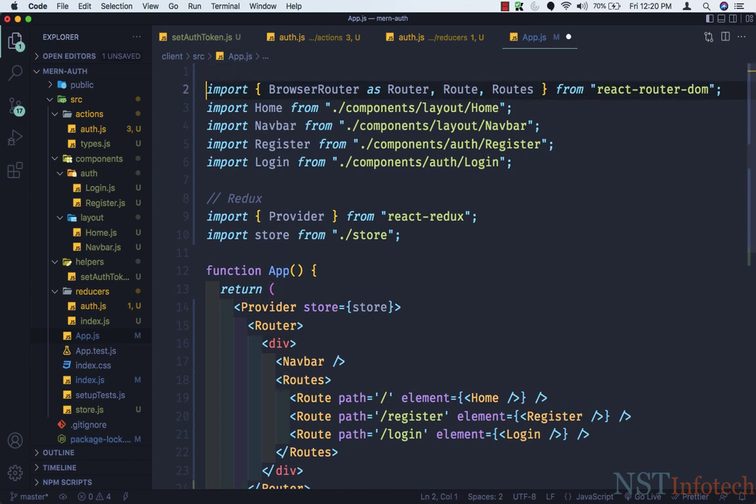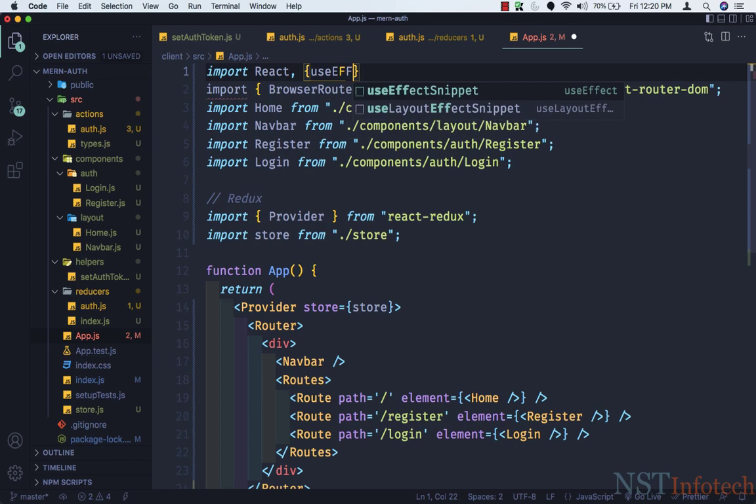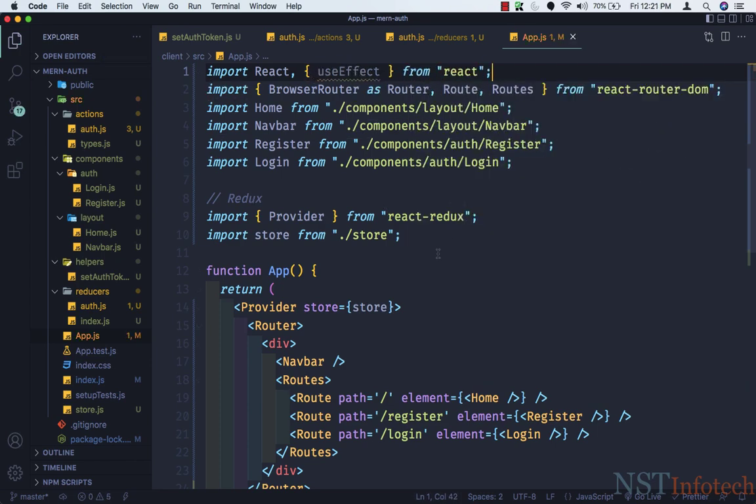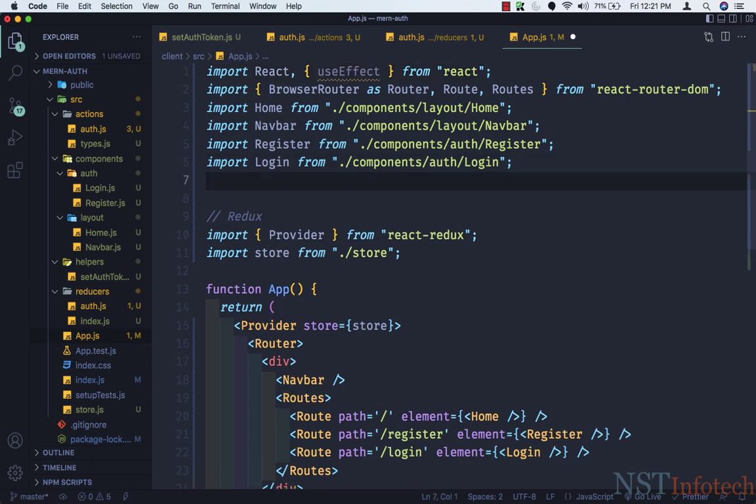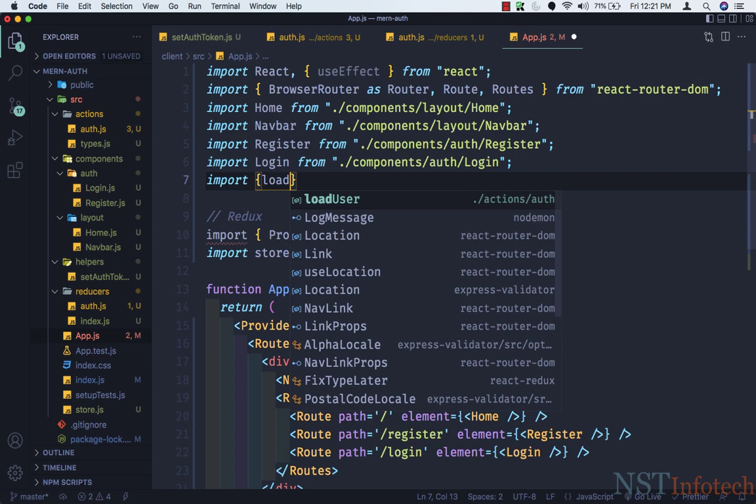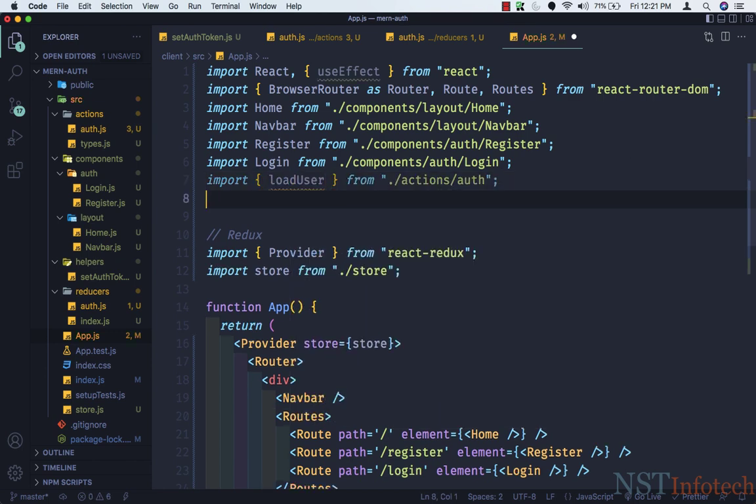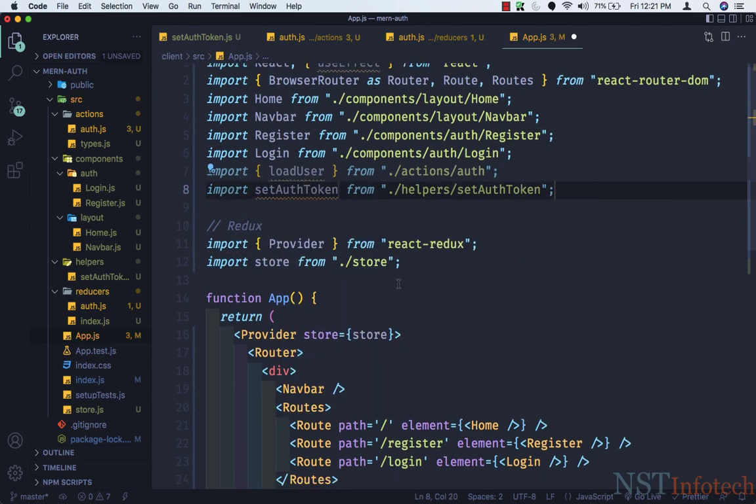So let's import that. Import React and useEffect from React. Okay, let's save this. Then we also need loadUser and setAuthToken. So let's import loadUser from actions/auth. And we also need to import setAuthToken from helpers. Okay, so this is required.